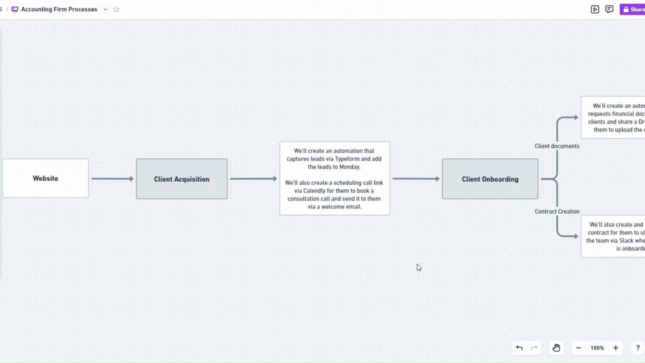We're going to start by automating the first process, which is the client acquisition process. We'll create an automation that captures the leads via Typeform and adds the leads to Monday. We'll also create a scheduling call link via Calendly and send it to them via a welcome email for them to book a consultation call.